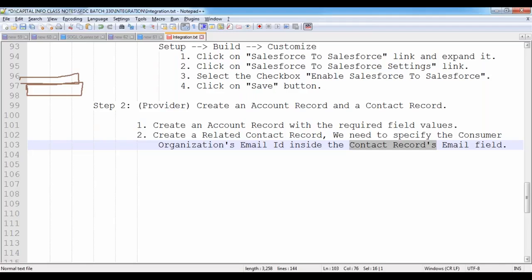So in this case, create one account record inside the provider and a related contact record inside the provider also. Both we have to create inside the provider only. As step 2, create an account record and a contact record inside the provider. The account record is as usual, you can enter the data. Upon creating the contact record, specify the consumer's email ID inside the email field of your contact record. Whenever I send the invitation, the request will go to that consumer's email ID, so the consumer can open that email and accept the invitation from there. We can then map the connection between these two.